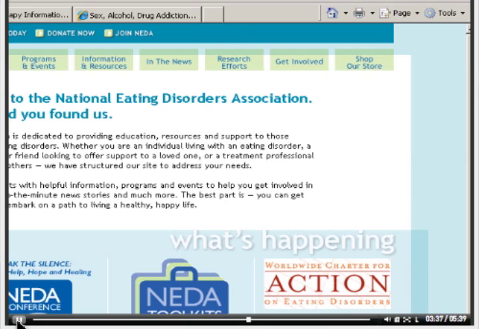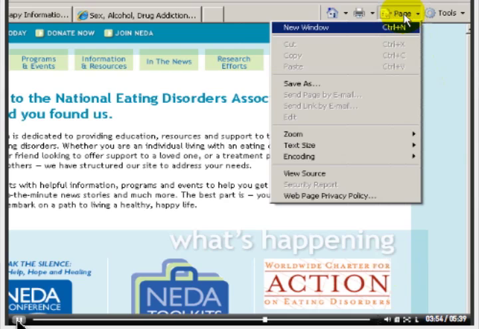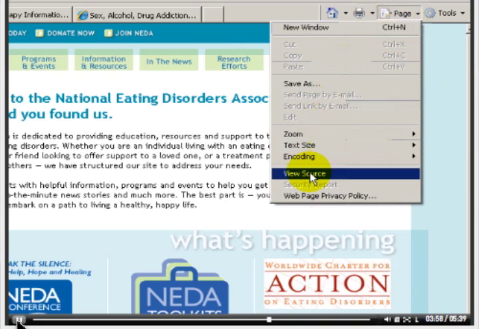First, we'll look at the National Eating Disorders Association website. Notice in Internet Explorer as I click on the Page menu in the upper right toolbar and then go down to View Source. In Mozilla Firefox, you go to the View menu on the upper left menu bar and go down to View Page Source.